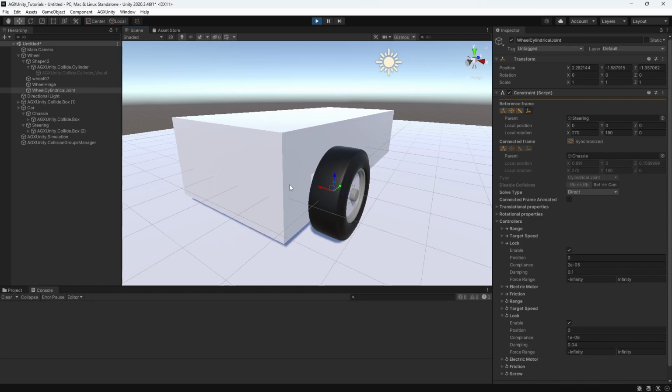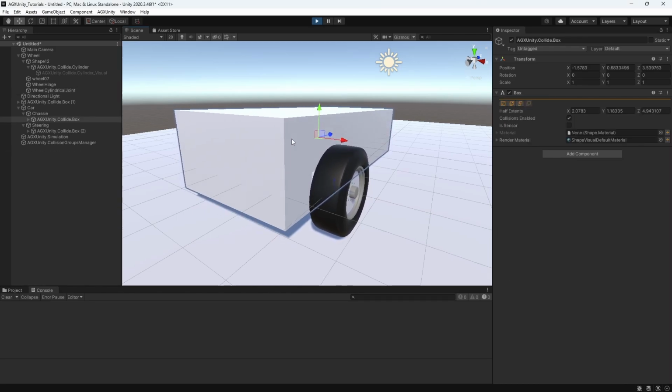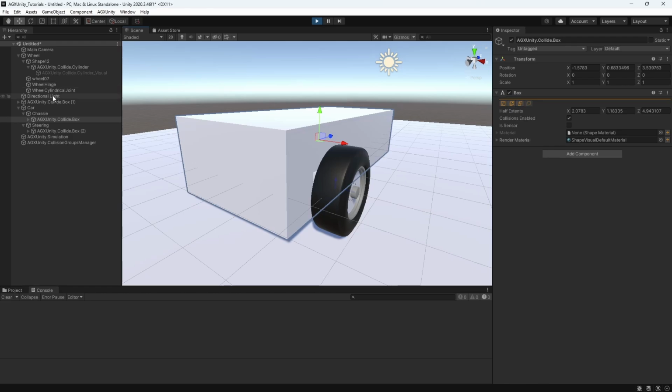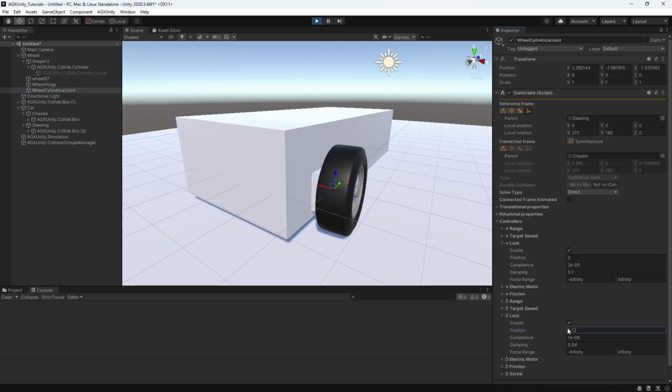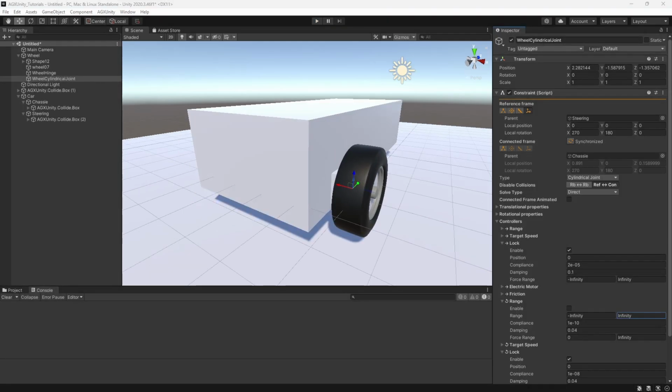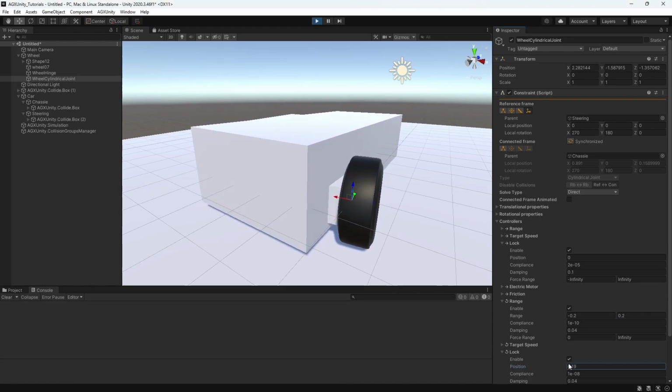So if we start the simulation, we can see that we actually have some suspension going up and down. And if we select the wheel joint, we can control the rotation using the lock. We also might want to enable the range for the rotational motion. So if we select this cylindrical joint and specify a rotational range of -0.2 and +0.2, and now we start the simulation and control the steering with the lock, we can see that it only goes between these -0.2 radians and +0.2. So now we have defined a good steering joint for this vehicle.